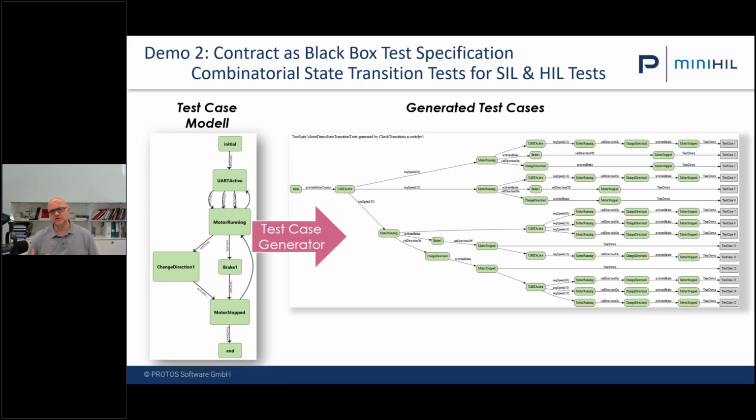And from there, we generate all the needed test cases to prove that all the paths are correct or wrong, depending. So you also can generate not only the good paths, the happy paths, but also all the forbidden paths to make sure that all the forbidden paths are tested as well.